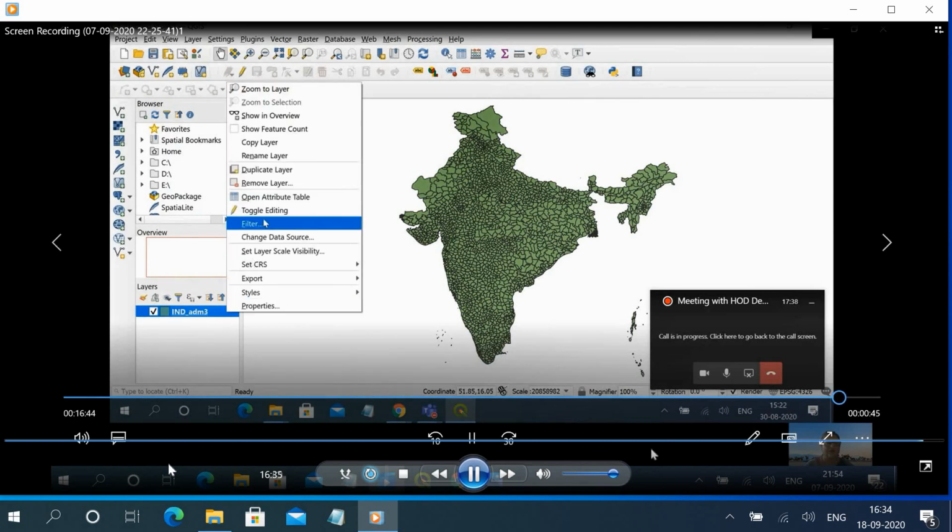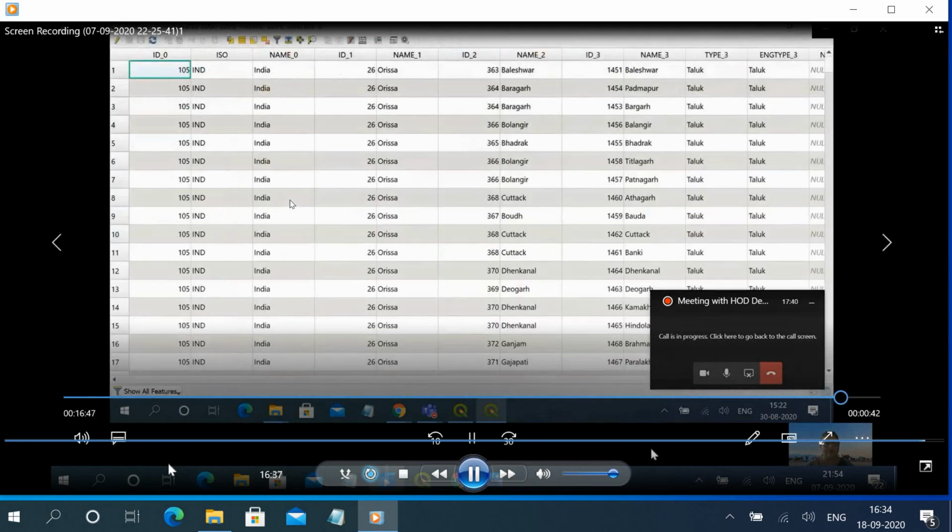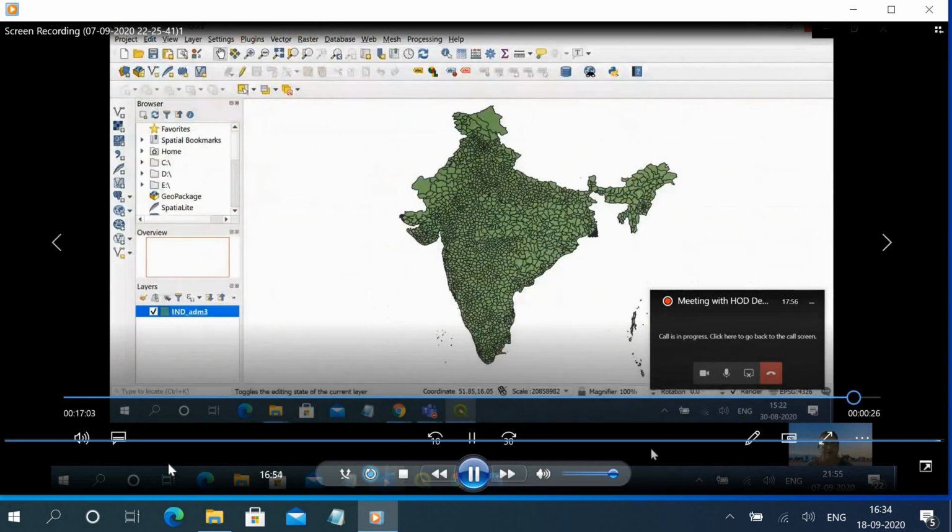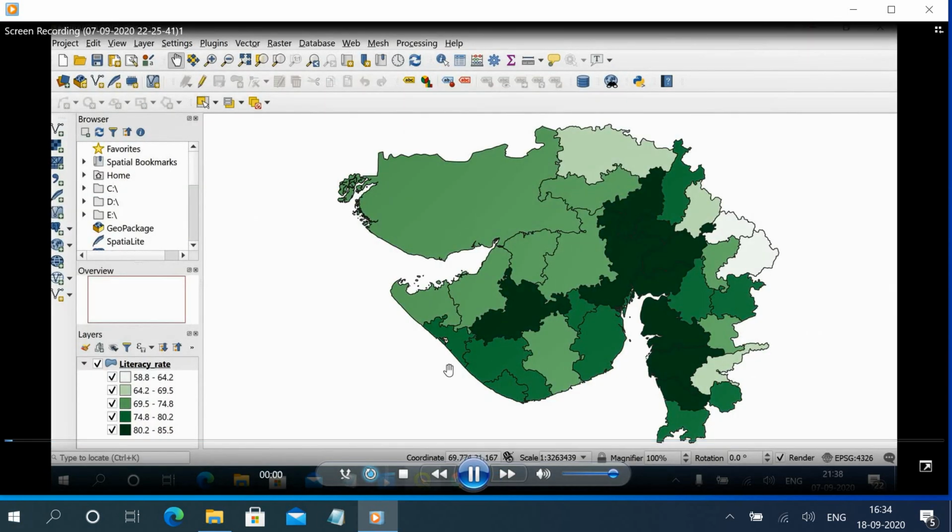If you go to the attribute table, it has the India level, then the states, and within the state, Name 2 is a category of the state, then Name 3 is a category of that. So up to taluka level you can get a boundary.